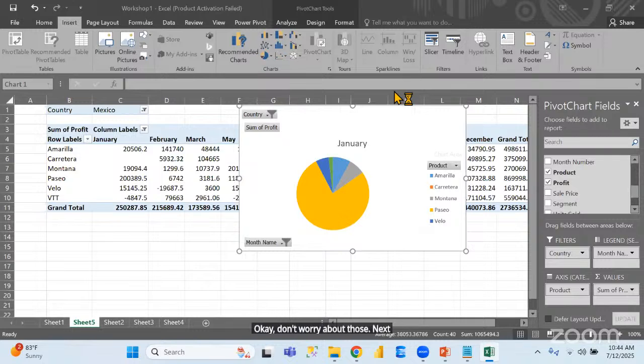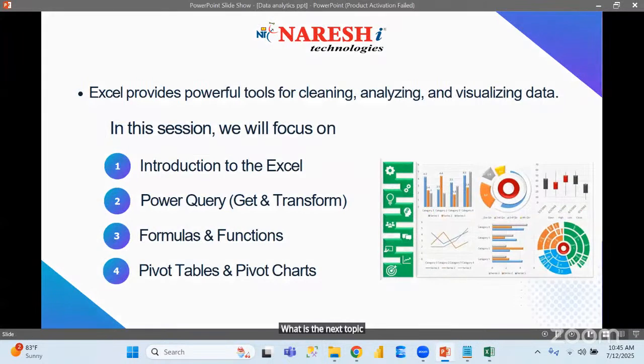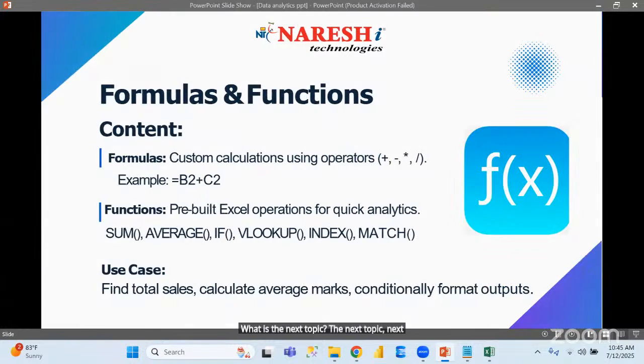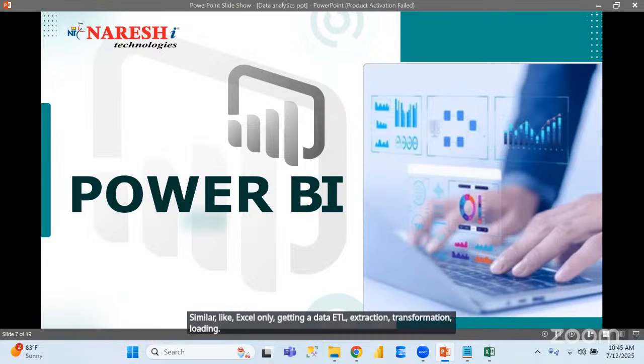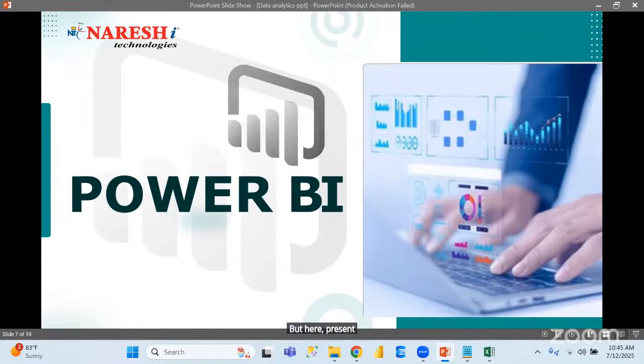Next, what is the next topic? This is about how we can draw charts and everything that we can do. The next tool is Power BI. What is Power BI? Power BI is a business intelligence tool. Business intelligence means similar to Excel only: getting data, ETL, extraction, transformation, loading. But here, we present the data in a picture. See here.